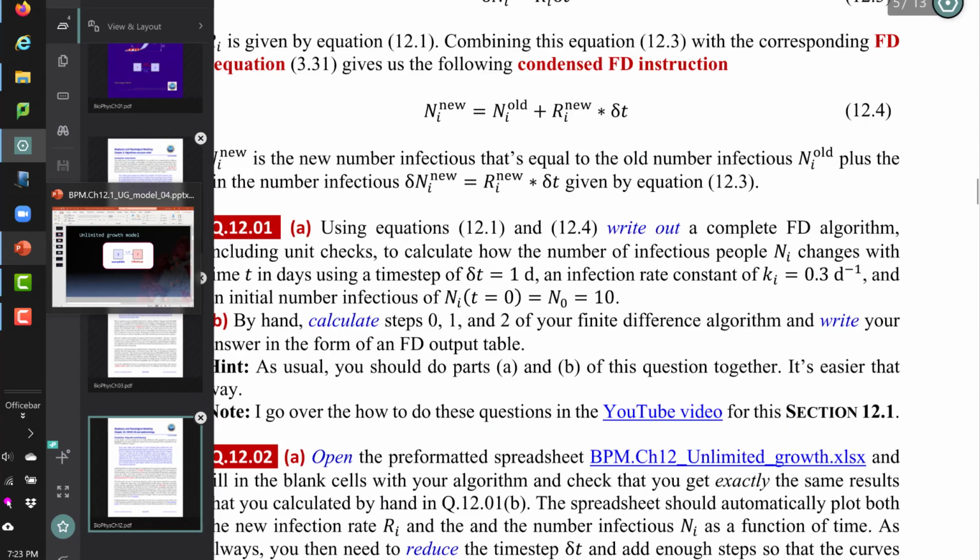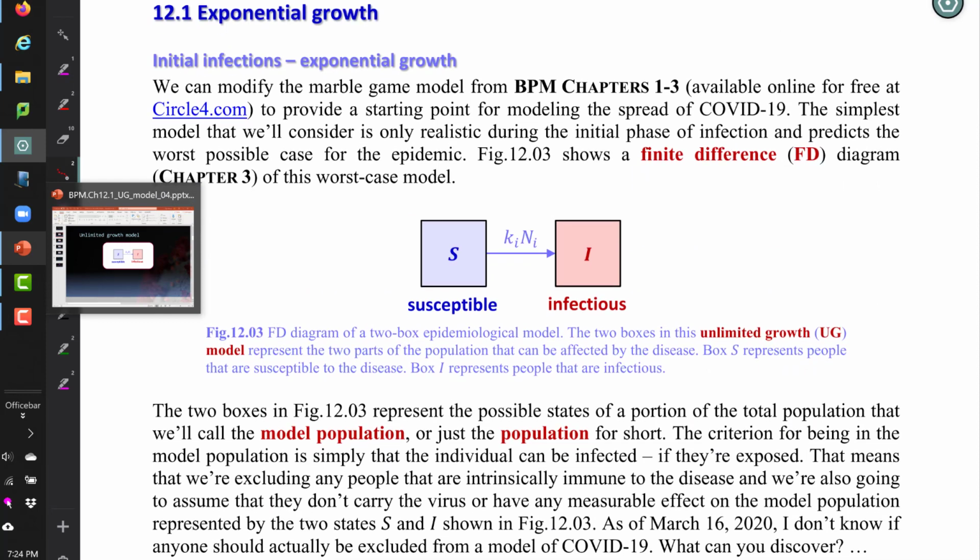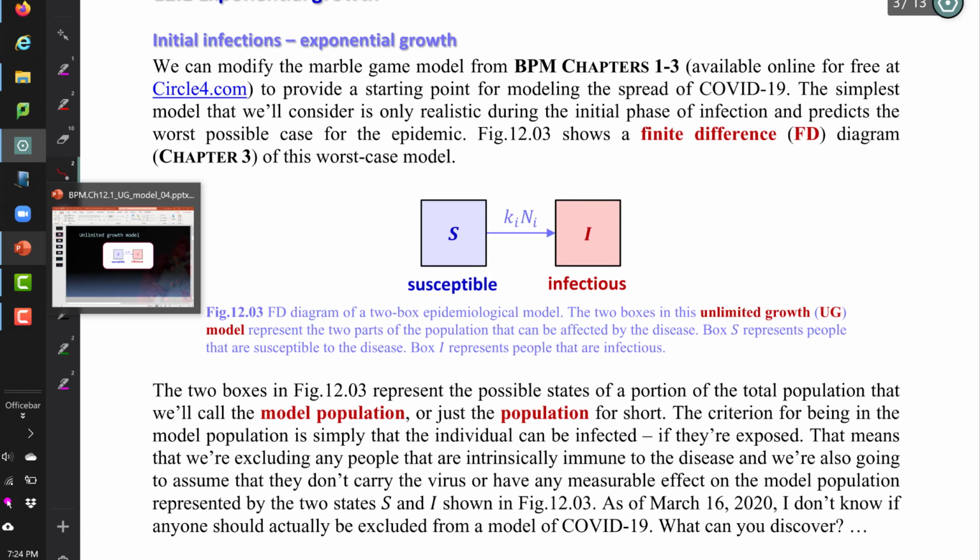We're now ready to get to chapter 12. So here's chapter 12, and we have the FD diagram that we've already talked about. We have our 2 boxes, one for the susceptible portion of the population and the other one for the infectious portion of the population. The rate at which people go from susceptible to infectious depends on the rate constant, which is how often an infectious person can infect somebody who's not, and Ni, which is the number of people who are infectious. So that's the thing that I just want to talk about a little bit more.